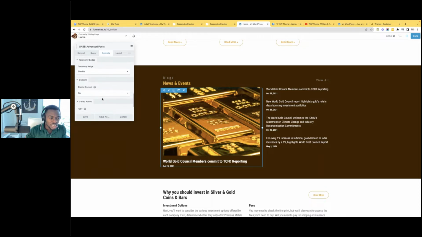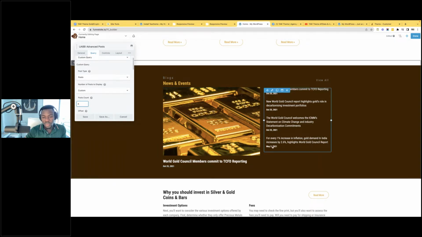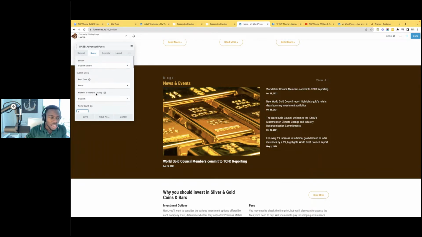That's the control section. The query is the post selection, the filter setup. So you want a count of posts, 4 posts. This is 1, 2, 3, 4 on that side. And the number of posts to display is custom, source is custom query, type of post is posts.